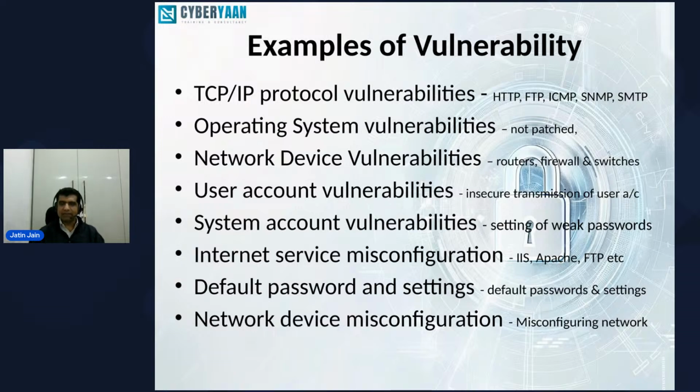Then all the devices which we bring into our network contain some default passwords and settings, so it is always advisable to change the passwords. If those devices are set up and use the default passwords, it will be termed a default password and settings vulnerability. And of course, if the network or the devices are not properly configured, it will be termed a network device vulnerability.